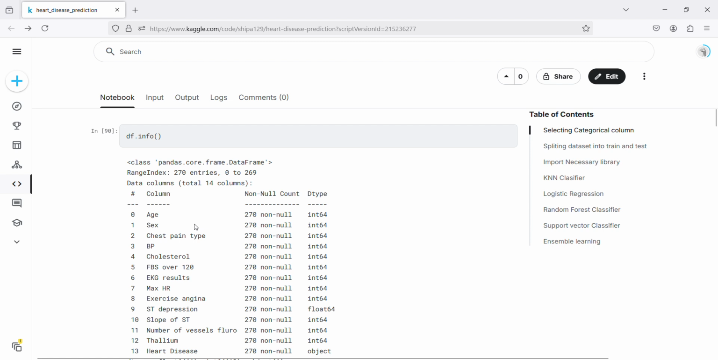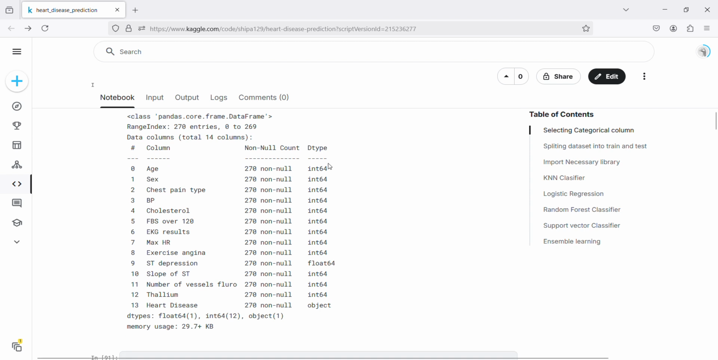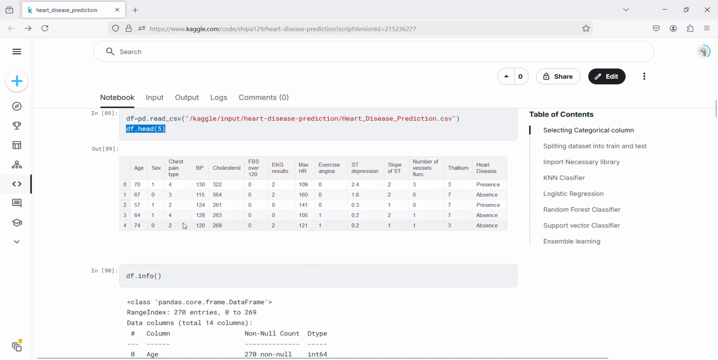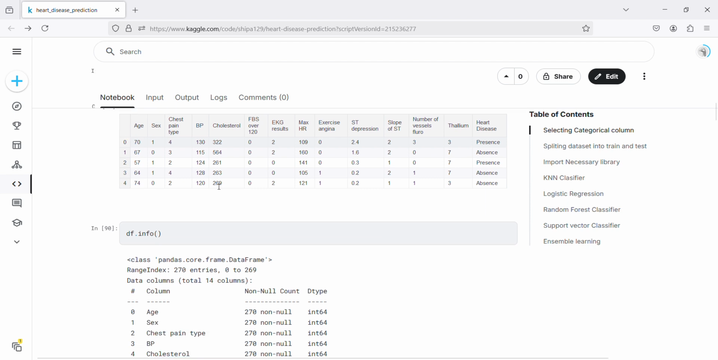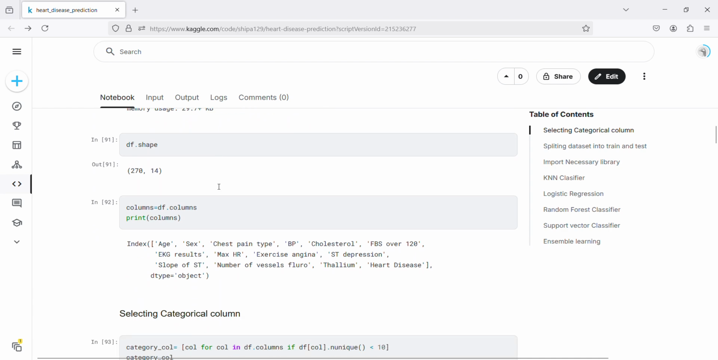And df.info() presents how many non-null rows each column has and the data type of each column. From this we can see that the data type of each column is either integer or float, so we can say that this is a numerical dataset. If we look into the dataset, we can also see that it is just numerical. As this is a numerical dataset, two types of values are possible: one is continuous and the other is categorical.